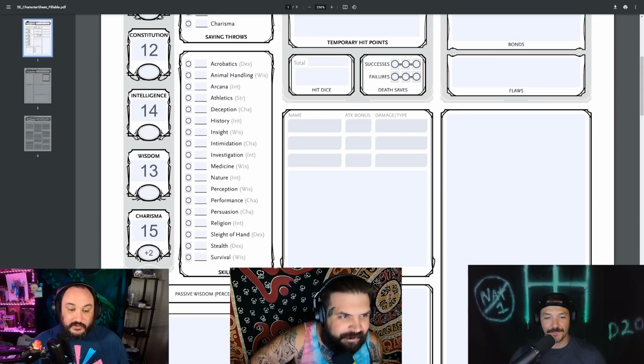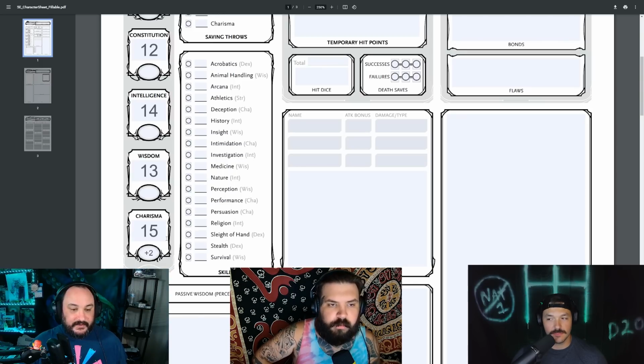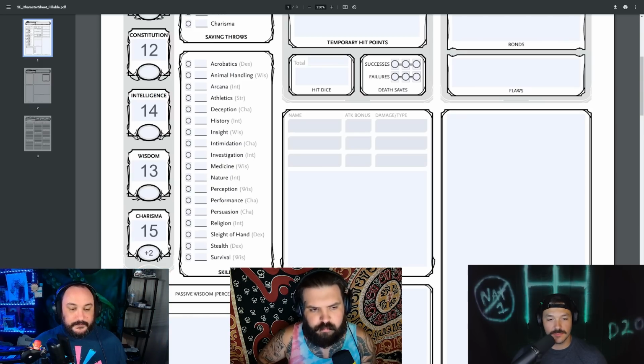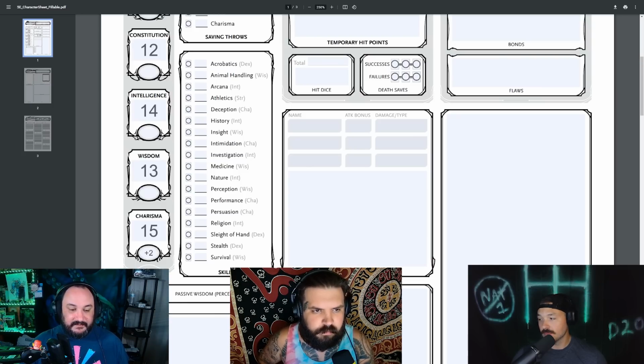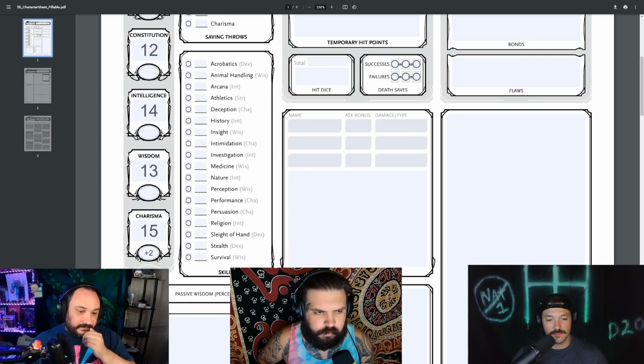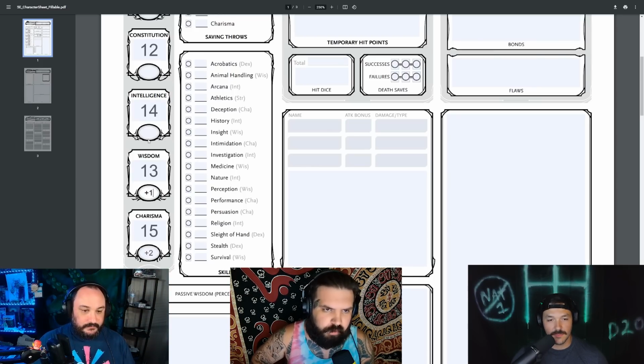For every 2 points you go above 10, you get a plus 1 modifier. So a 12 is a plus 1, a 14 is a plus 2, a 16 is a plus 3, and for in-between scores, like a 15, which is between 14 and 16, you don't get anything. It rounds down. That's a good rule to know in general with D&D: the numbers always round down.